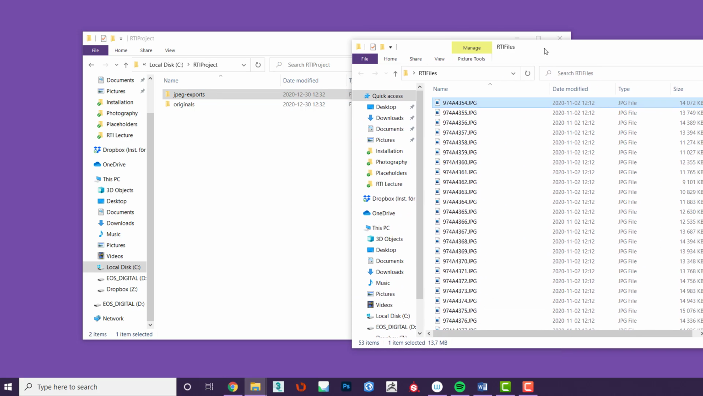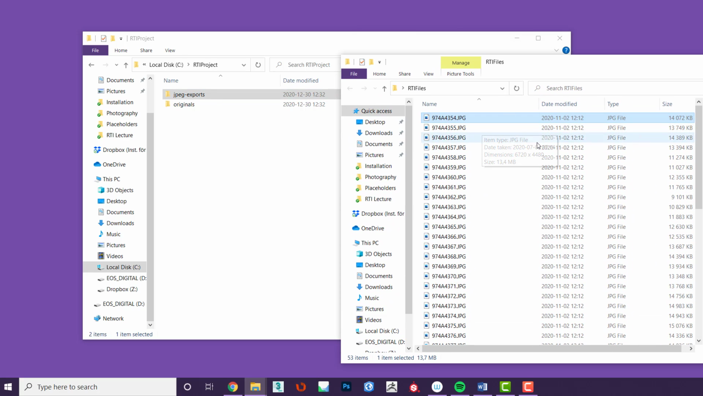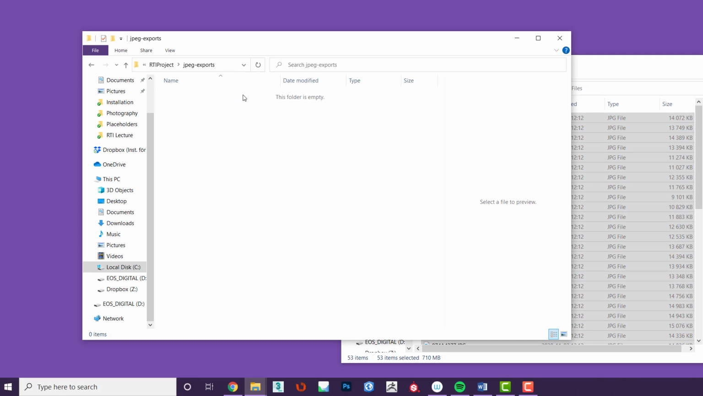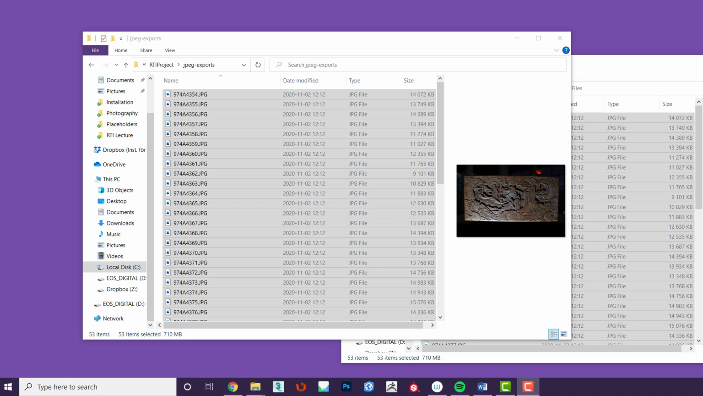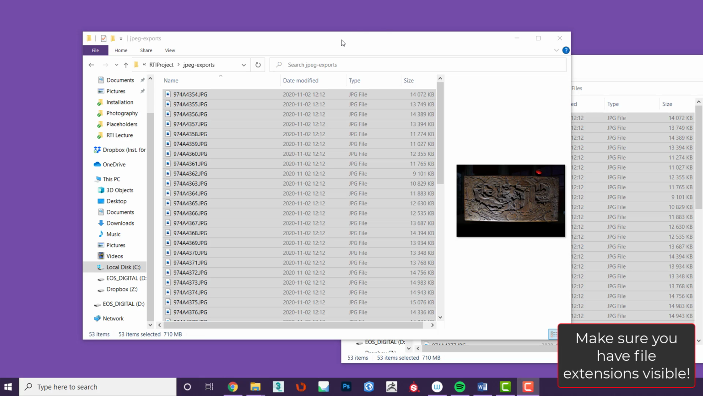So now we're going to bring in the photographs from our project, copy them, and then paste them into originals, and also JPEG exports. RTI Builder can only work with lowercase JPEG files. In this case, they are uppercase JPEG files, so the software will fail in the last step.